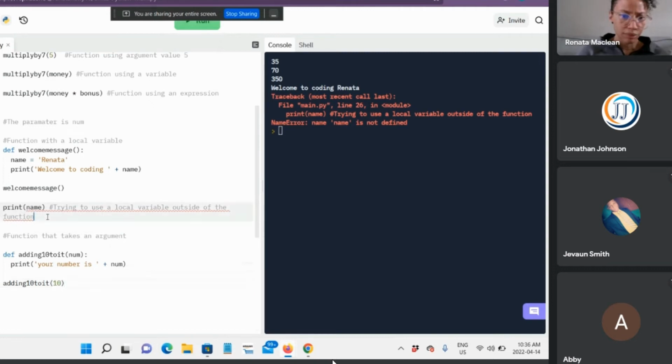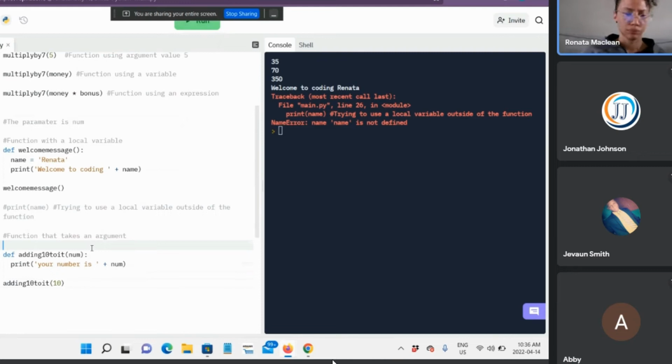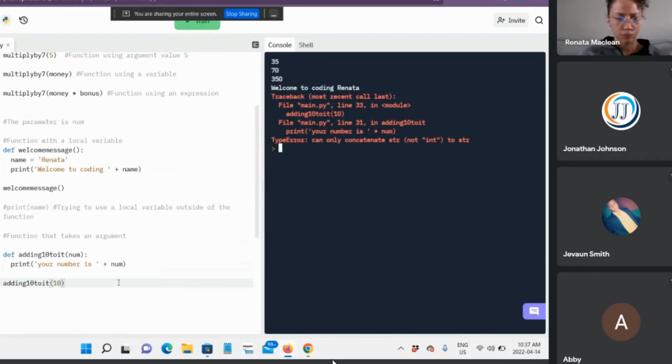So put a hashtag in front of line 26. I know we have a comment there earlier. What we want is for print name to be made invisible, just for now. And now we can run again. Yeah. So it wasn't the function that was the problem. Okay, we still have a problem here.